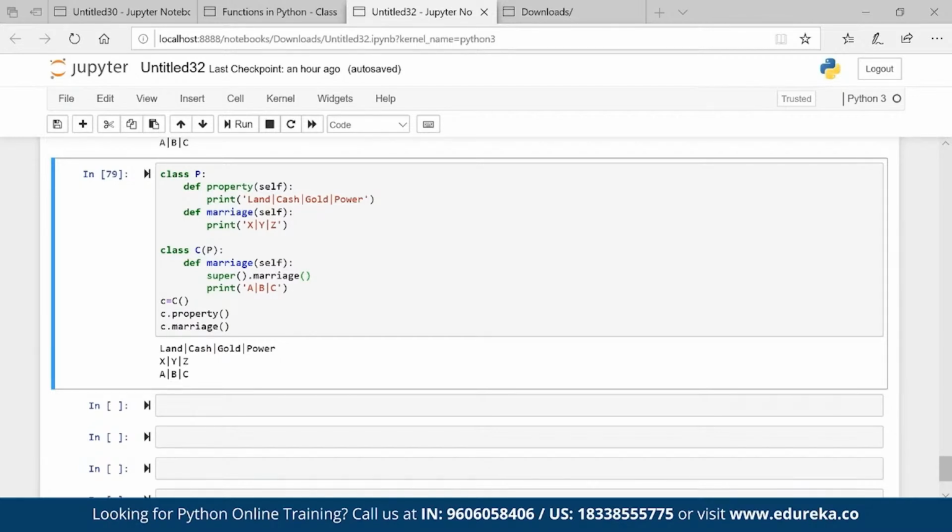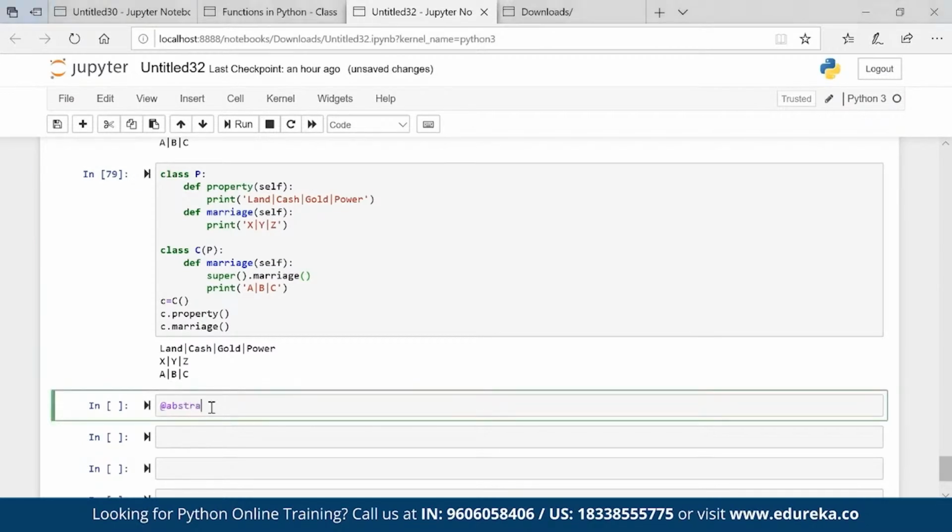How to declare an abstract method? There is a concept of decorator, called the @abstractmethod decorator. So to create an abstract method, we declare it like this. And this abstractmethod decorator is present in the ABC module. You have to call the ABC module. And the child class which we have is responsible for the parent class implementation. Okay, so the child will give the property.